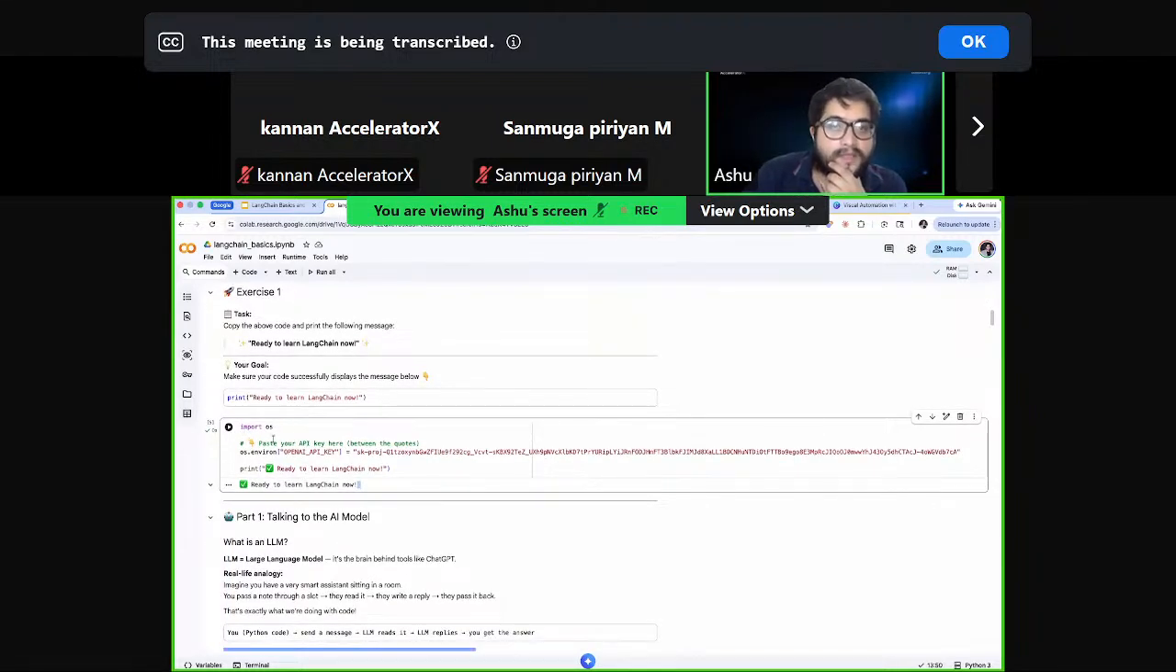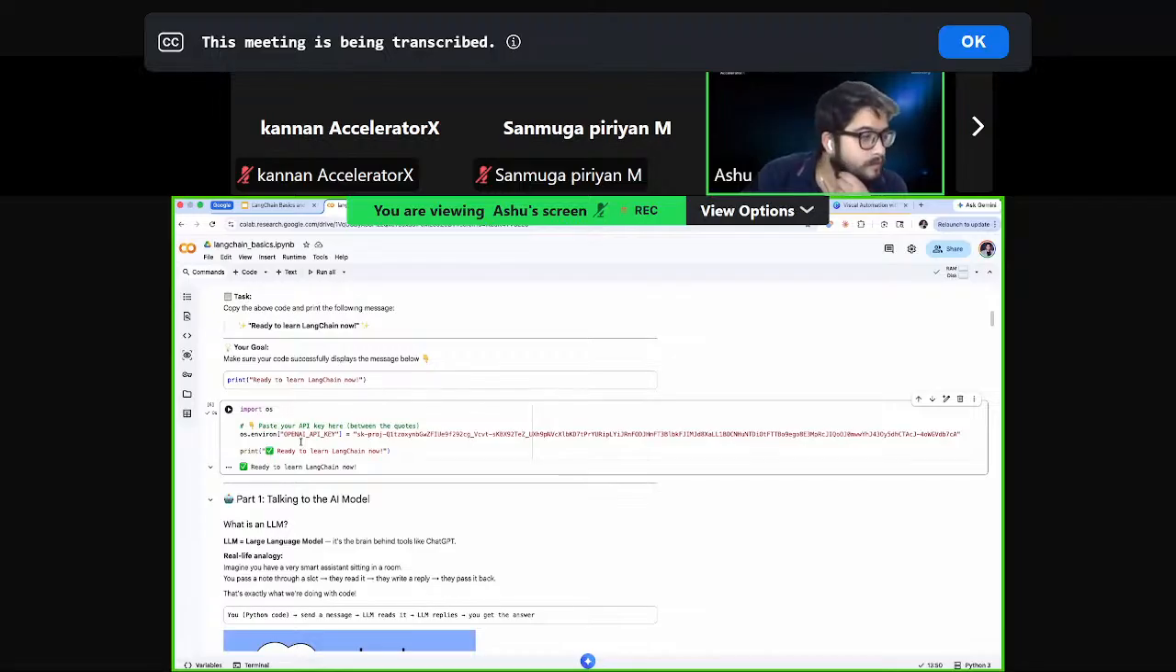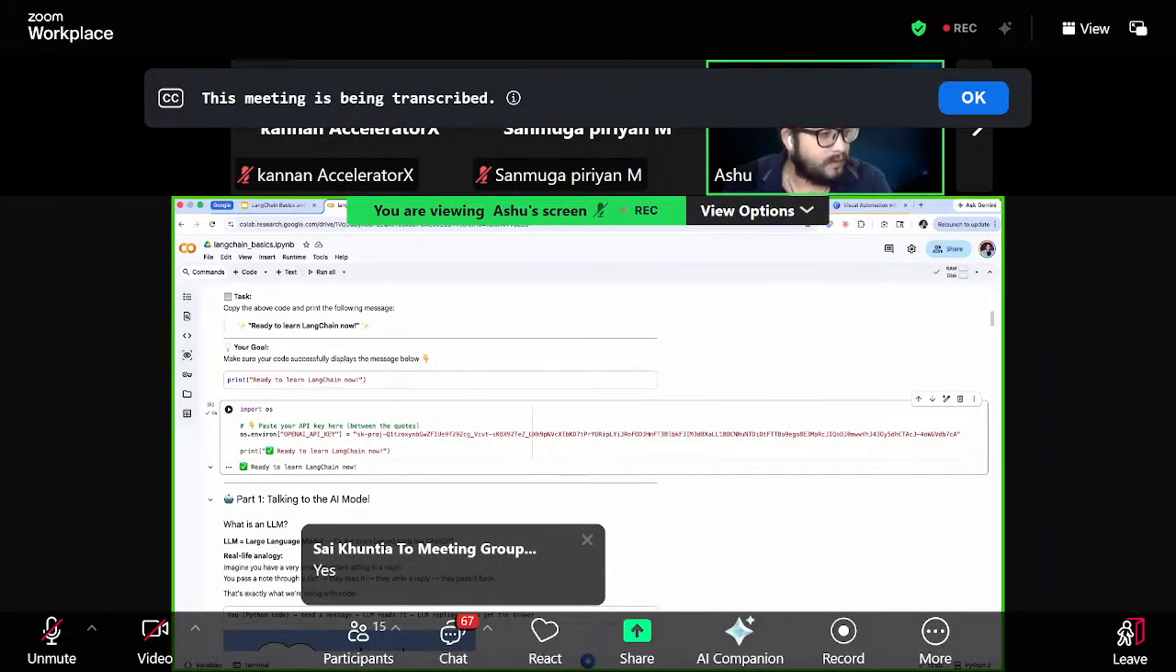This is the block which is import os, paste your API key. What you need to do is just copy this, paste it over here and then run it. You will get this kind of message. Done? Yes, no? Done, guys? Just give me a second, guys.